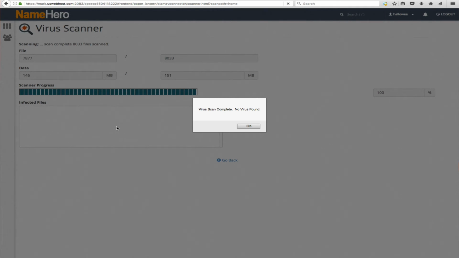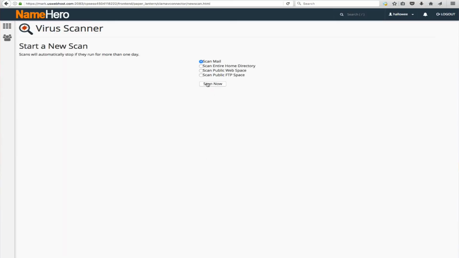This one is not going to take long. So you can see virus scan complete, no viruses found. So that's great news here for our demo account. It's a demo account not used for production, so I didn't expect to find any viruses, but if there were, it would have detected them, and then I would have the option to remove those viruses, or at least know where they are, and I could delete them and make sure I keep my account safe.